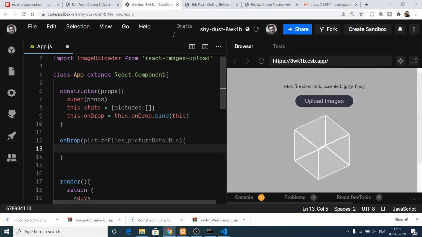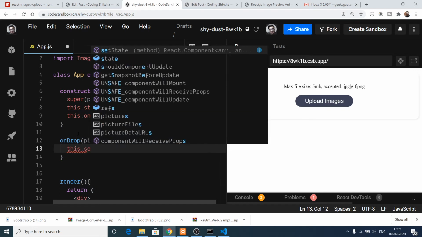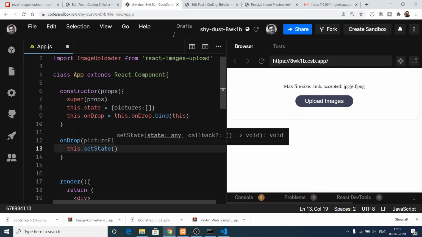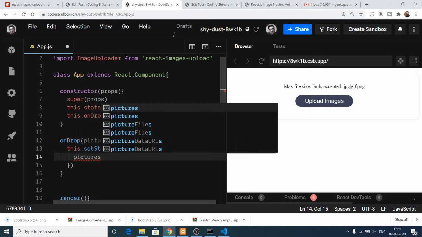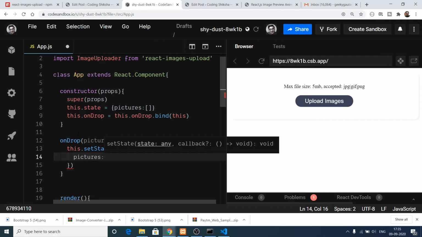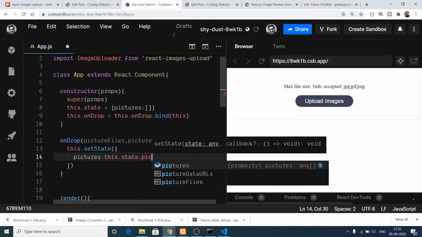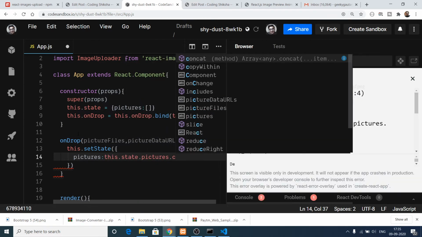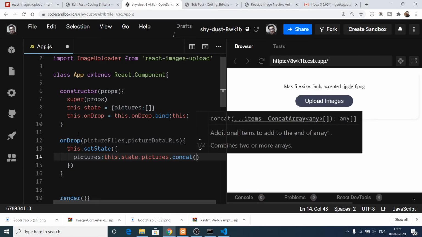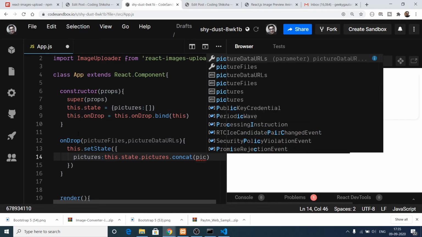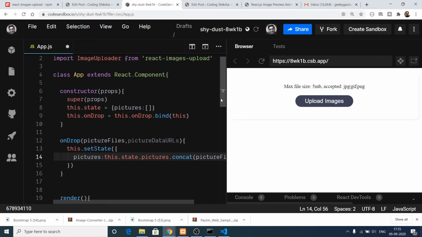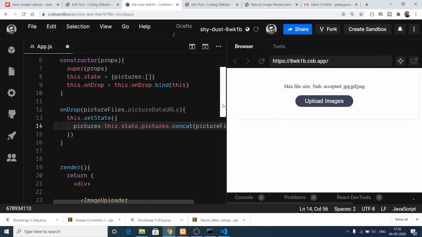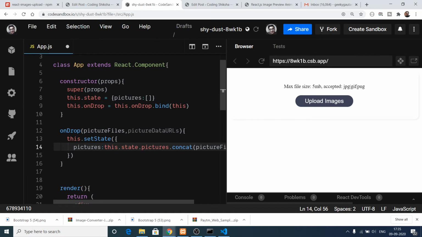So here we can manipulate the state. We can call this.setState, and here we can add this value to the pictures array. Currently the pictures array is empty, so we can add this like this: pictures will be equal to this.state.pictures, and we can use the concat method to pass the picture files which are selected. That's it. So after setting the state, this will concatenate to the pictures array.